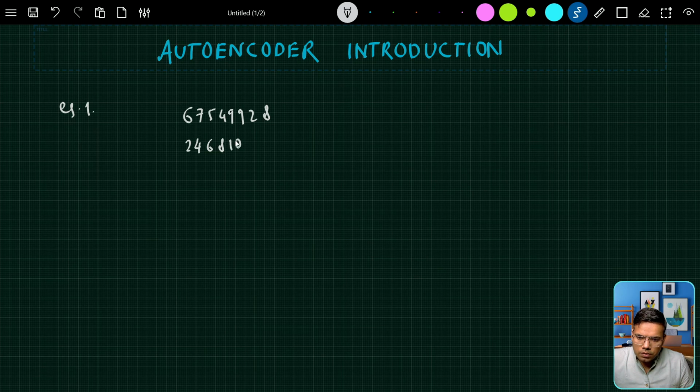then we have 10, 12, 14, 16, 18, 20. So these are the number sequences. The first one is this one, and this one. Similarly, let's say I give you one more like this.